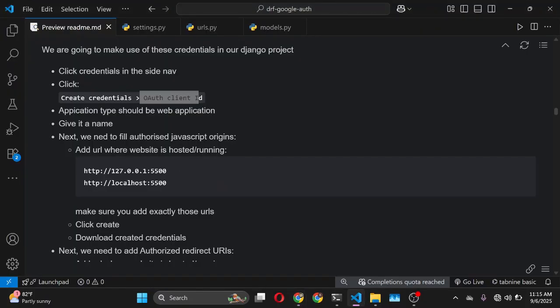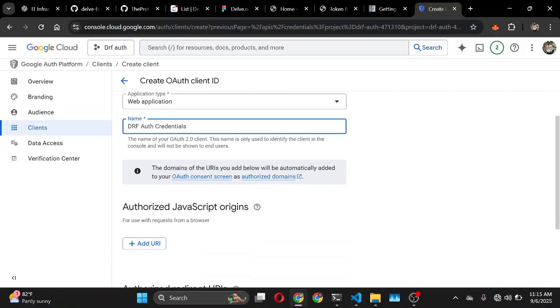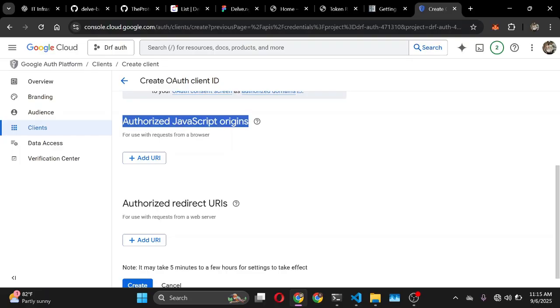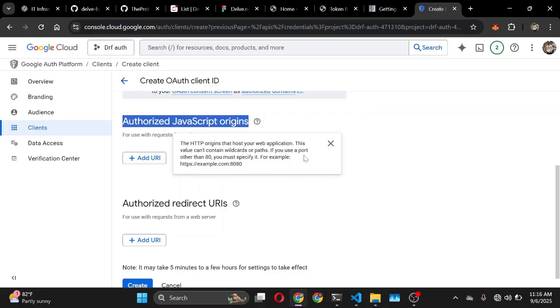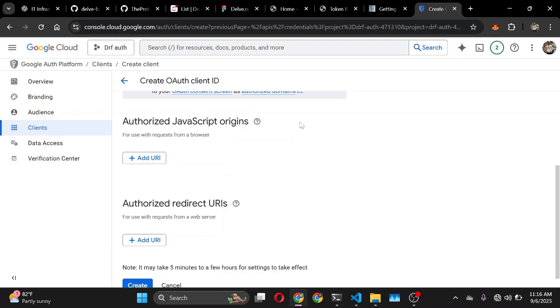Now, after doing that, the next thing is, it says, next, we will fill authorized JavaScript origins. So if we scroll down, we can see that we have something called authorized JavaScript origins. And if we hover over it, it says the HTTP origins that host your web application. This value can't contain wildcards or path. If you use a port other than 80, you must specify it, for example, https example dot com.